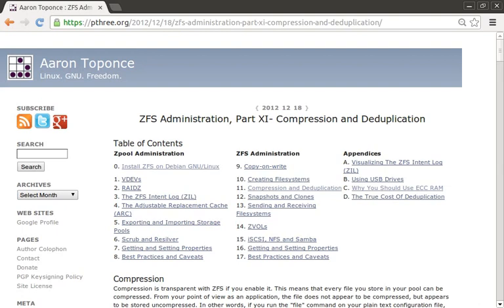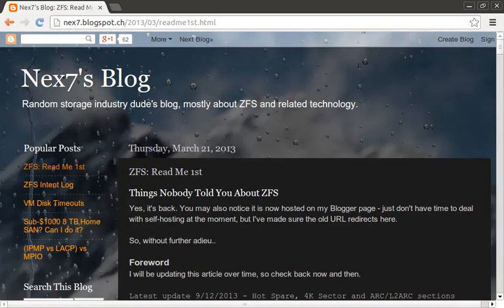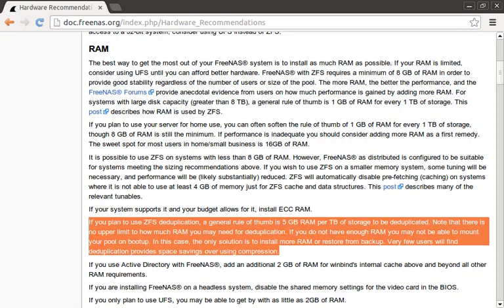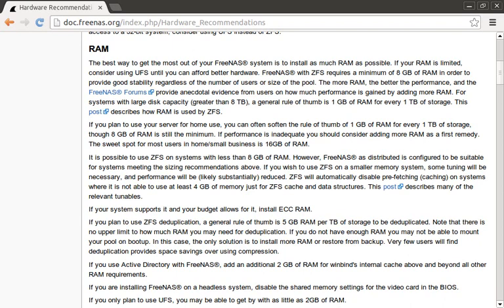Anyways, it probably doesn't really matter, as deduplication is not recommended unless you really know what you're doing, as talked about in the Things Nobody Told You About ZFS page. There is also an article that mentions for every terabyte of space you want to dedupe, it takes roughly 3.5 to 5 gigabytes of RAM to maintain the dedupe table.